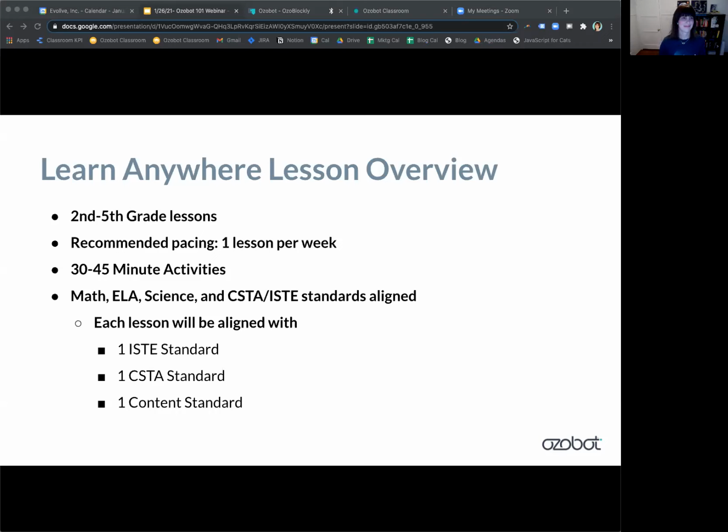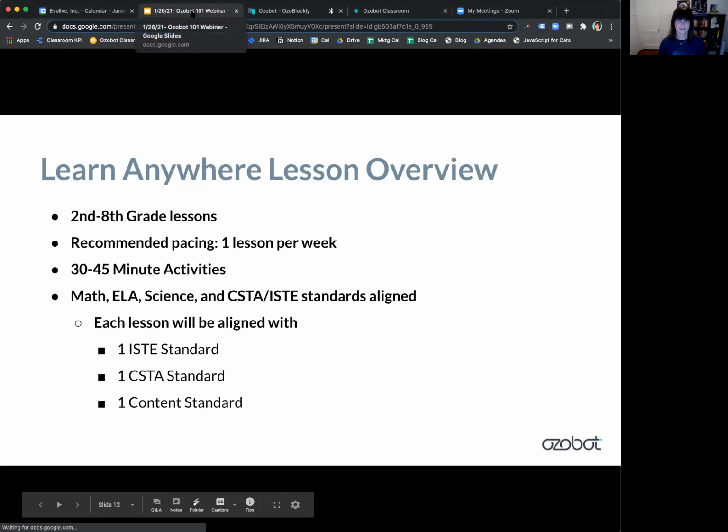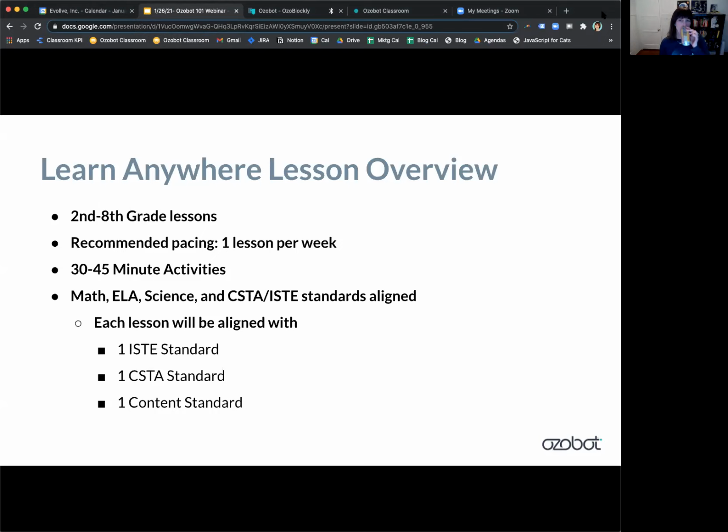So all of our content is aligned to standards. That's Common Core Math, Common Core ELA, NGSS, and CSTA and ISTE. And all of our lessons are aligned with at least one standard from ISTE, CSTA, and then those content standards that I just mentioned.